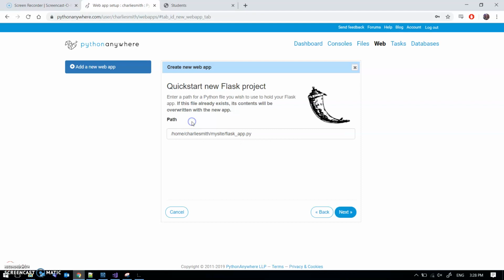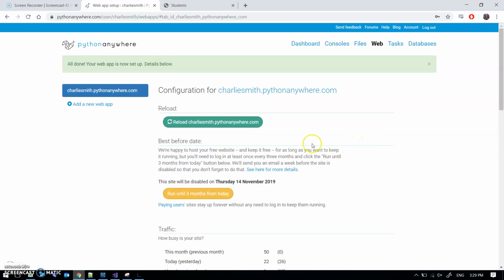3.7, why not? I think that's what we're using at the moment. 3.6, 3.7 doesn't make any difference really. Flask app.py. Yep, that'll do. So just defaults all the way here. And what this should give me is a folder with not much in it.